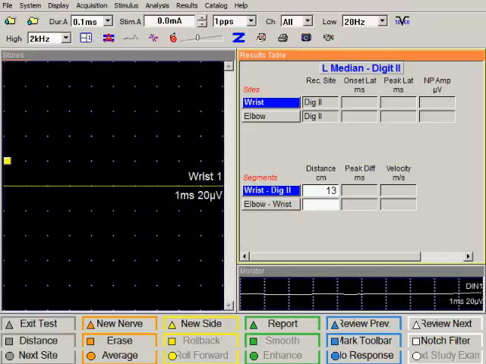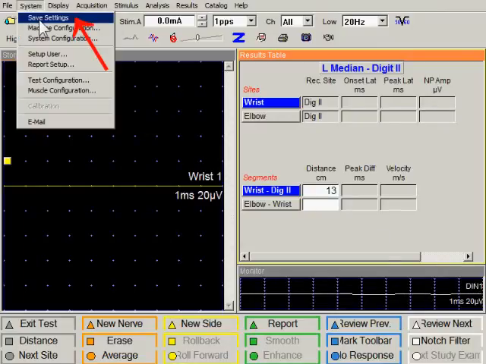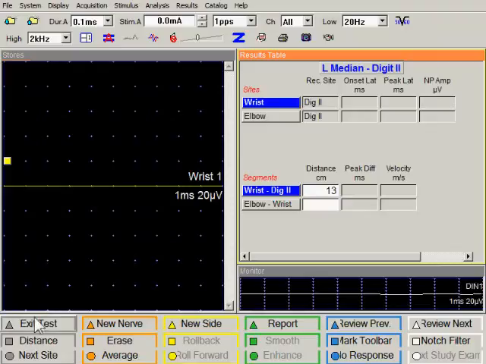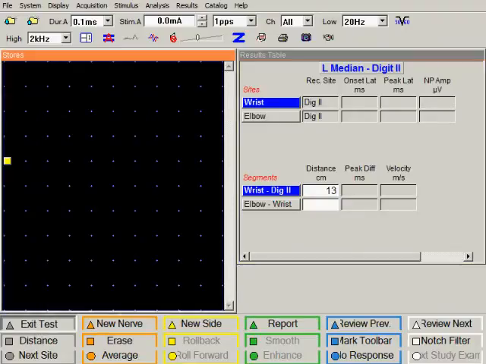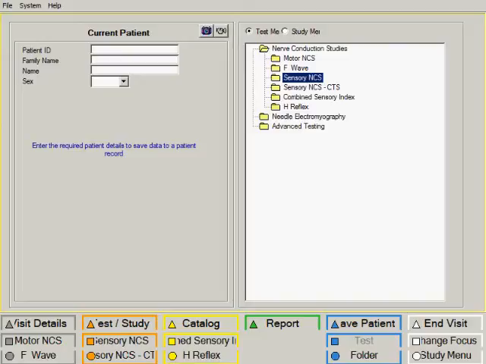So we have adjusted the result table. We have adjusted the report settings. To make these changes permanent, I'm going to click on System and Save Settings. I'm going to exit the test. So the changes to the result table and report settings were applied to all protocols within the sensory nerve conduction study, but we haven't made any changes to the sensory NCS carpal tunnel test or the combined sensory index test.